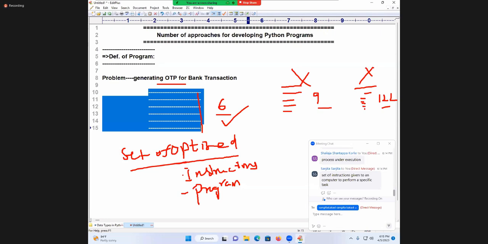Why do we write a program from now onwards? For any given problem in real time, we are writing some group of instructions. That group of instructions will be saved under some name. That name from now onwards we call the file name. Every program will have some name. That name is called what? File name, dot with an extension called what? .py. We will be giving .py.